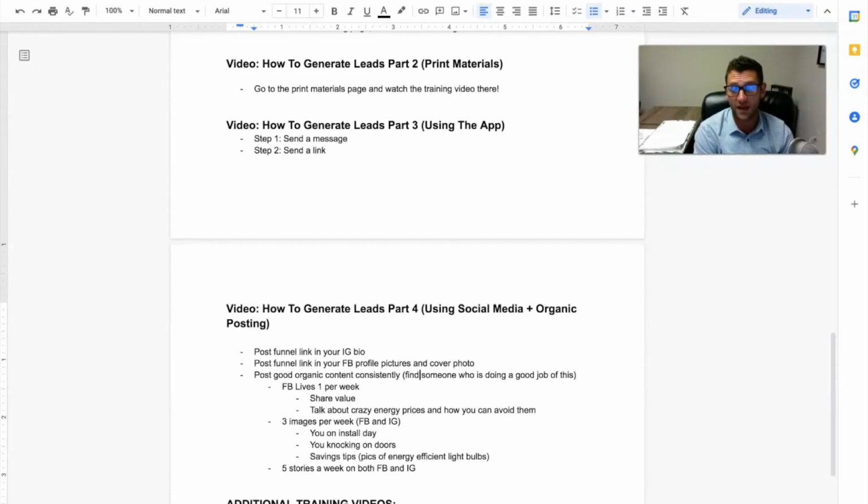If you don't have anyone that you can really model, here are some good things to focus on. Number one, you want to post consistently so people continually see your stuff. I recommend between 3 to 5 posts a week, or about a post a day. You don't have to go much more than that, as it could be a bit too aggressive. All right, so post good organic content consistently.